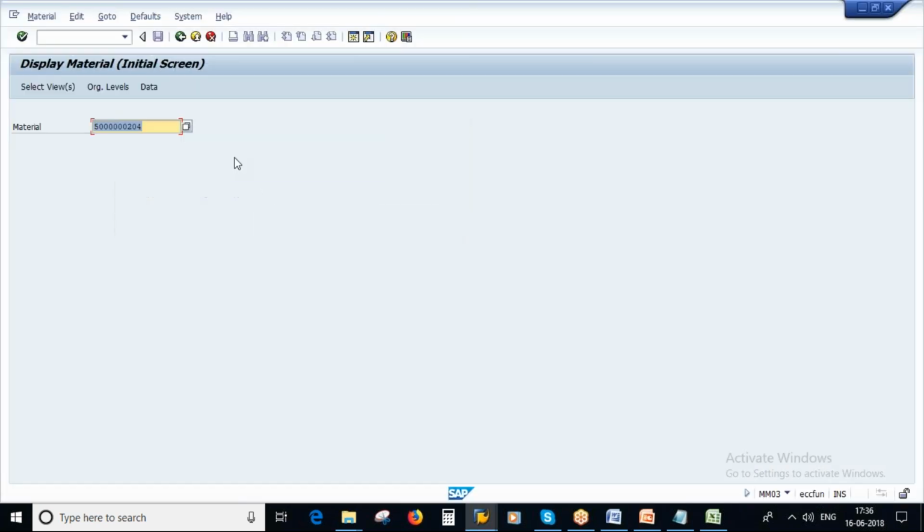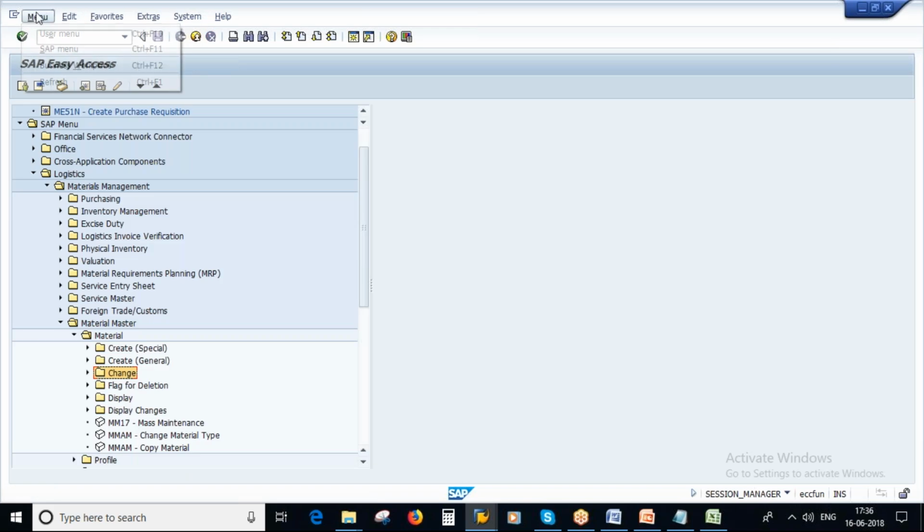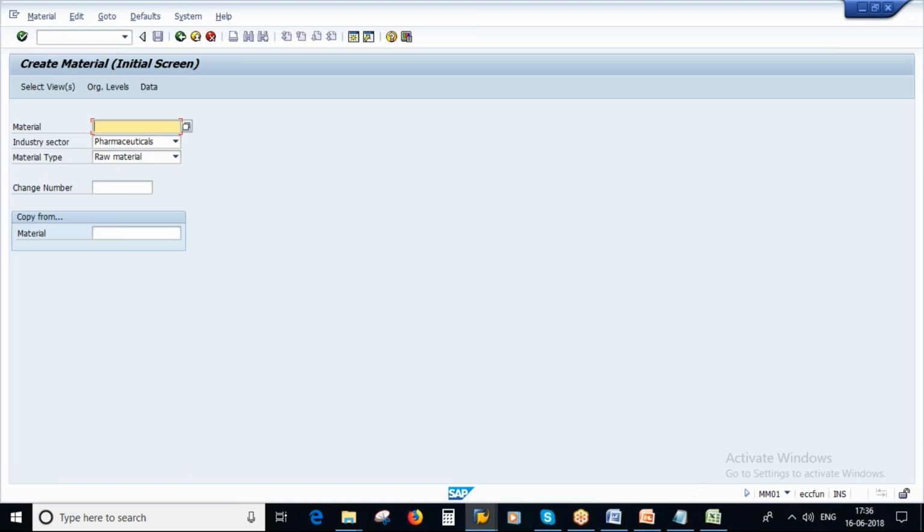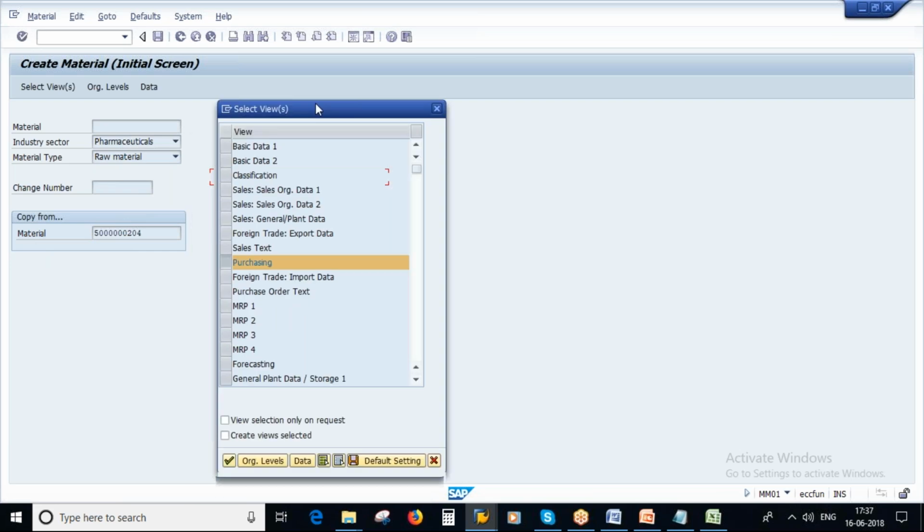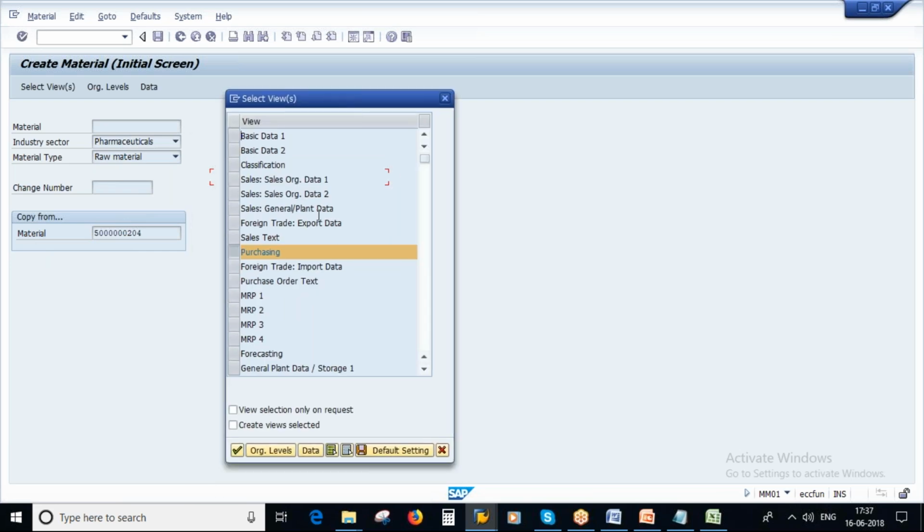Now the next one is reference material. Whenever you are creating a material, you can copy the data from an already created, existing material, which is called a reference material. I will show you that. Let's say I'll create a new material now. Go to material, again I'll create a new material with MM01. I'm creating a new material, and I'll copy from the existing material. See, there is a field called copy from. I want to copy the data from this material to the new material.